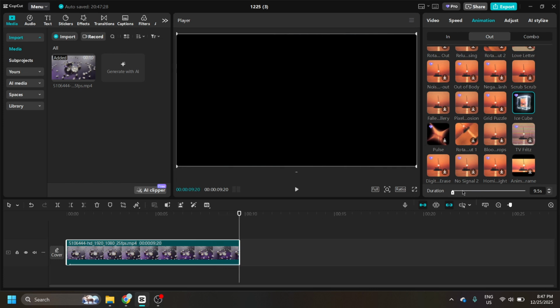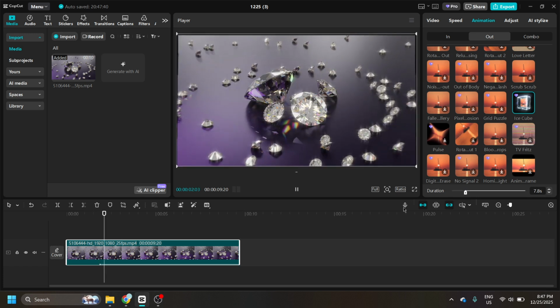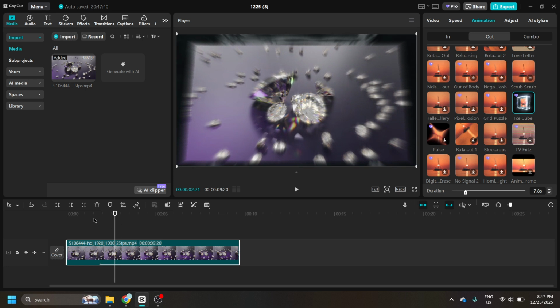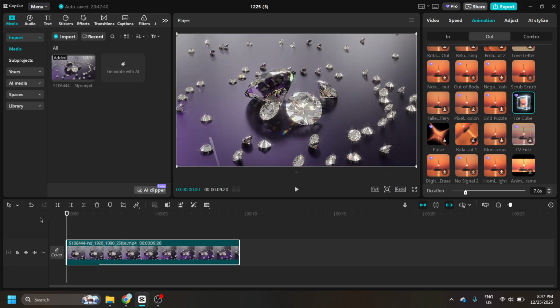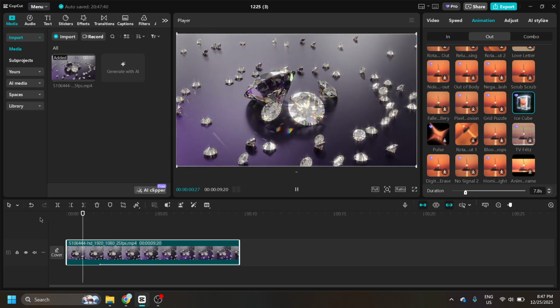Shorter durations feel snappier and more energetic. Slightly longer ones feel smooth and cinematic. Scrub through and preview a few times to make sure the angle and speed aren't distracting from any end screen elements you plan to show.